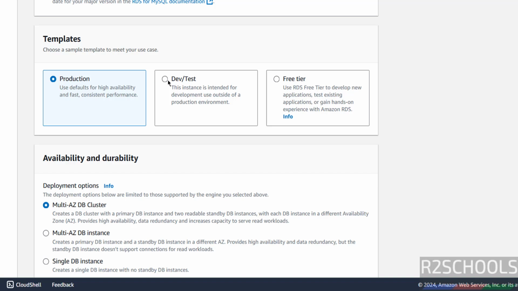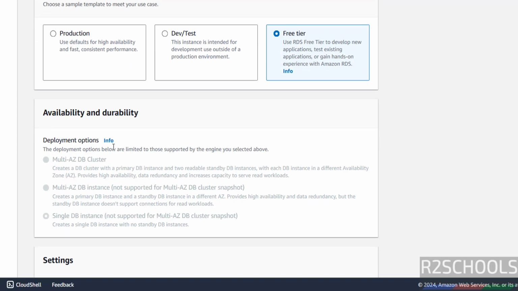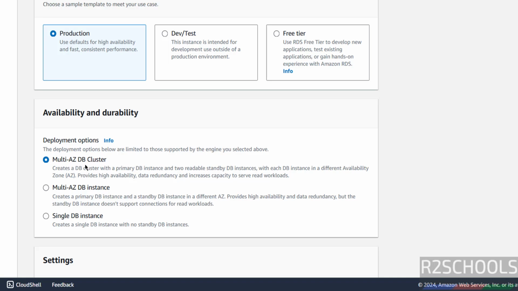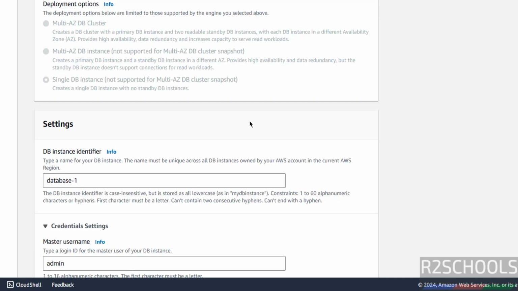Production or dev are paid ones and free tier is the free tier eligible. Okay, and see if you select free tier, availability and durability are grayed out, but if you select production, see here we have the multi-AZ. AZ means availability zone, multi-AZ DB cluster, multi-AZ DB instance and single DB instance. Okay, so I'm going with free tier, then give the name for this MySQL AWS RDS.